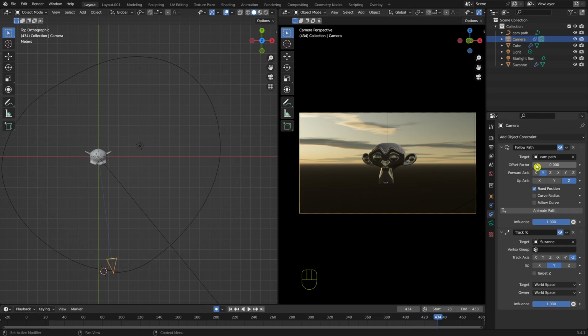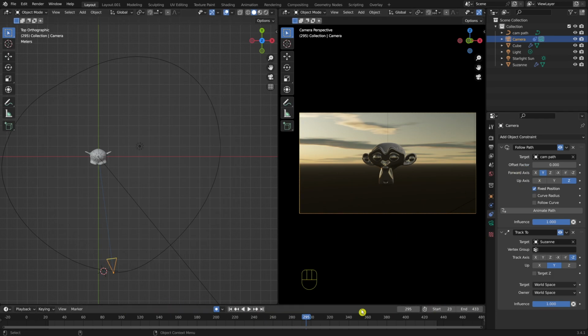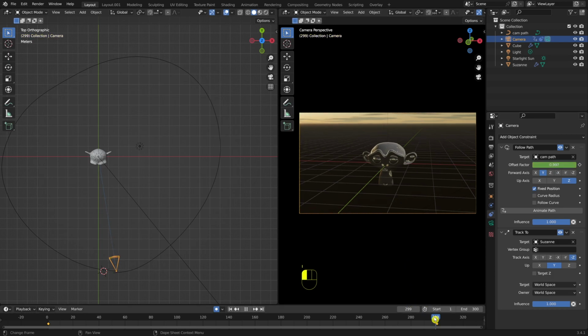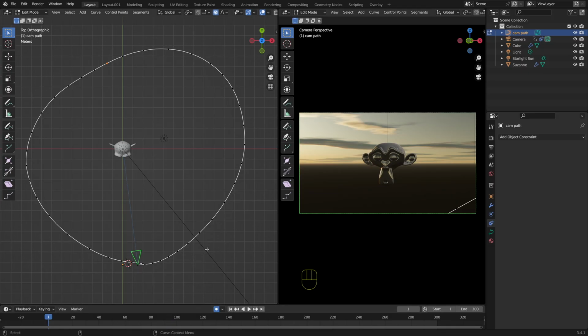Okay, and now we're going to be able to animate our camera along this path. And now, because we've deleted the original animation, we can now change this back to whatever we want. So we're going to go from 1 to 300. So I'm going to put in a keyframe here, go to the end, put this on 1, and put a keyframe there. Okay, so now we have our path.